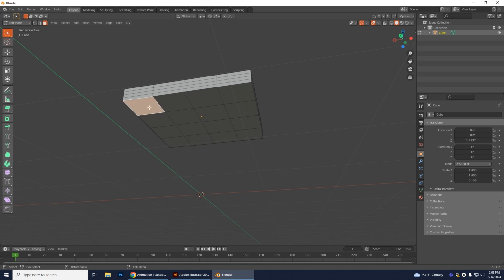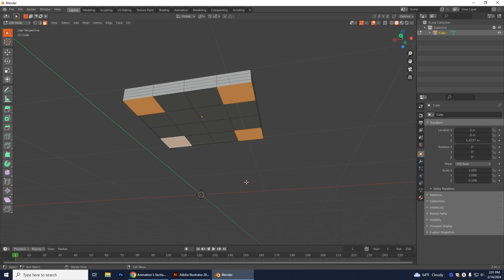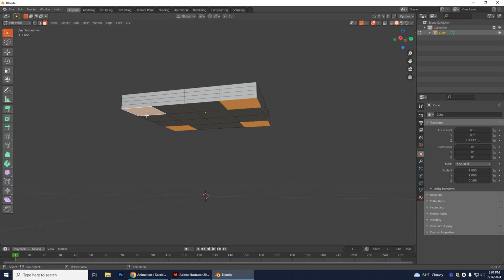So what we're going to do is click on the outside 4. So if you hold down the shift key, you can click on the 4 outside faces. Okay, so make sure you have that. And you still just want to be able to see underneath it. Again, this is the bottom of our shape and we're going to extend these legs down.